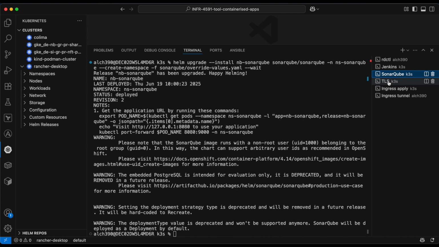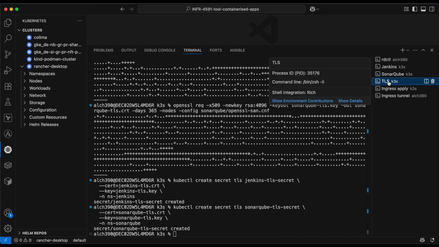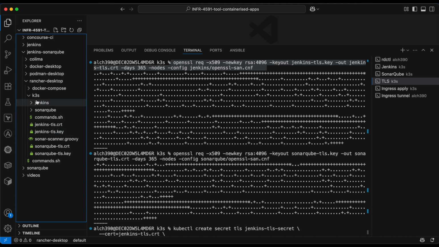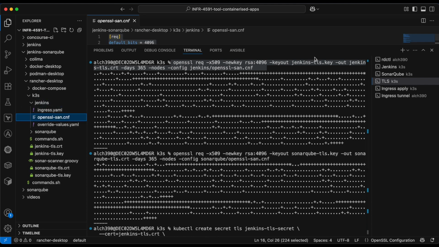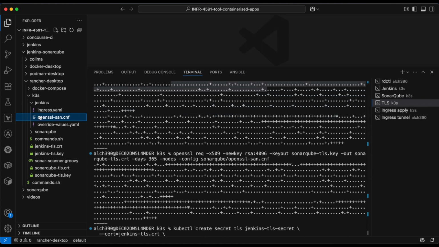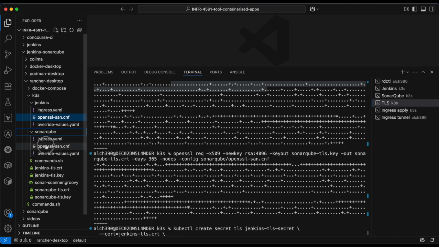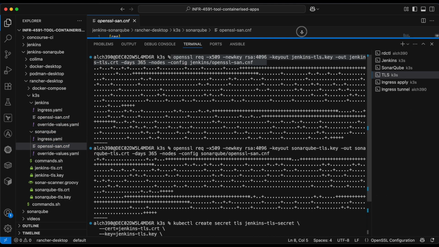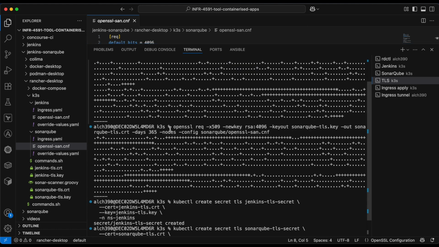Then what I did is I set up the TLS certificates. I use self-signed certificates generated using OpenSSL, and this is the command. I will show you the config file. I use this SAN config file to specify the common name and the subject alternative names. Similarly for SonarQube, this one. So this is how I generated the self-signed certificates for Jenkins and SonarQube.